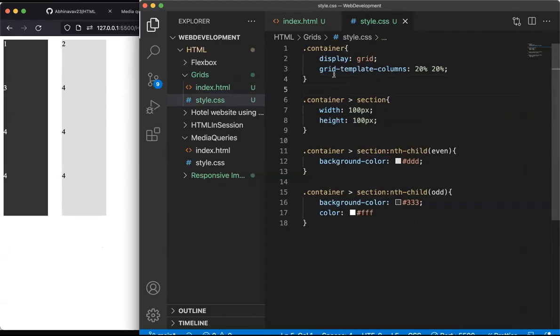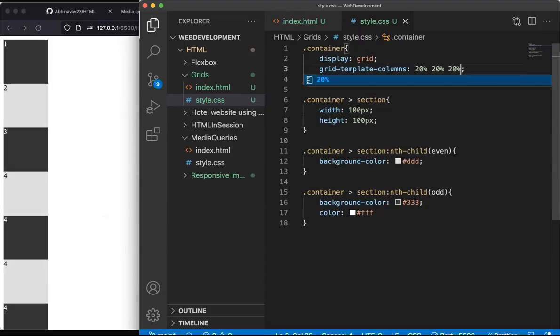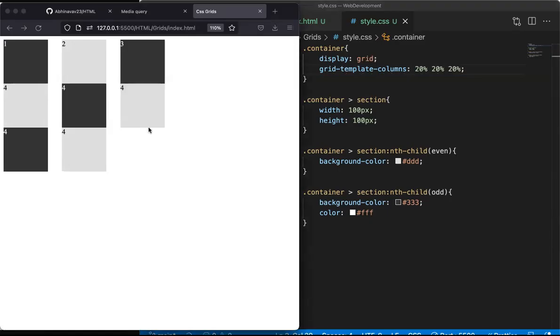So as soon as I say grid template columns, and then I give 20% and 20%, it gives 20% width to this one and 20% width to this one. And as I said, two values here, there will be only 2 elements on each row. If I want to give 3 elements, what can I do? I can go here and say another 20%. See what happened now. Now it has 3.